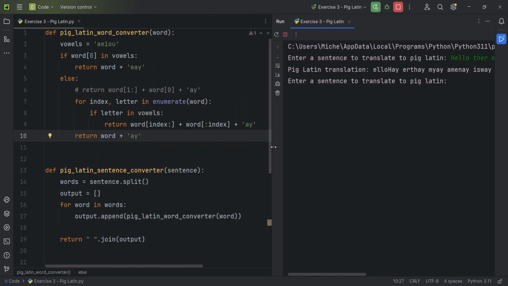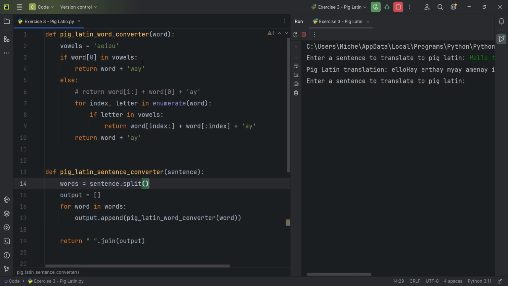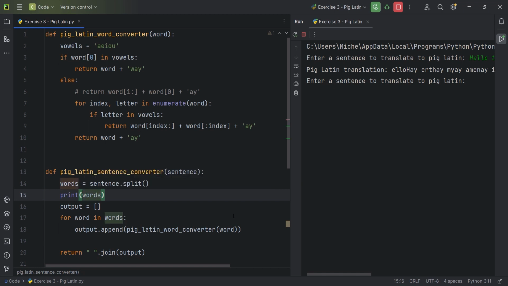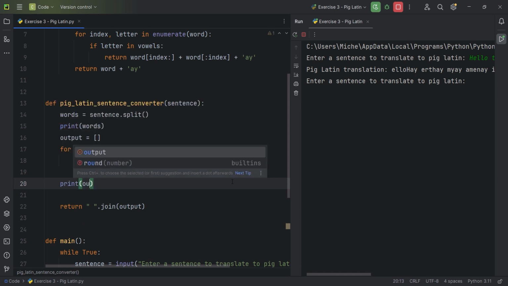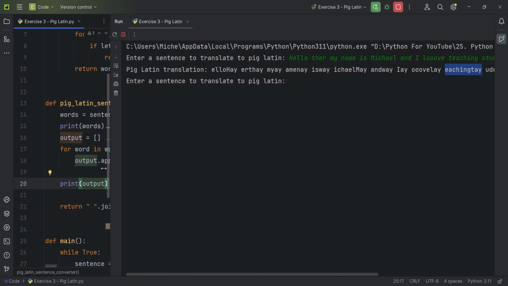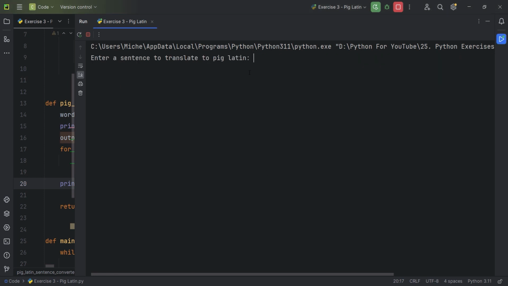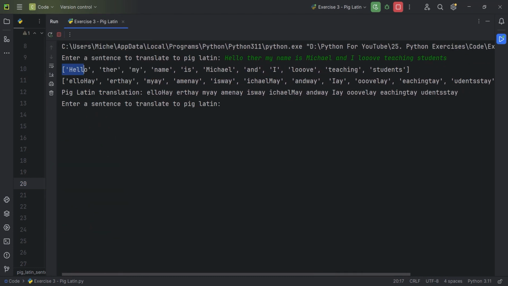So again, if you're unsure of how this works, or if you're unsure about anything when it comes to programming, always print things out. So right here, you can print out the words, and right here, I'm also going to print out the output, and I'm going to copy this because I don't want to write it again from scratch. So copy, rerun, because we've added some new code. Let's hit enter, and as you can see, this is the print words.